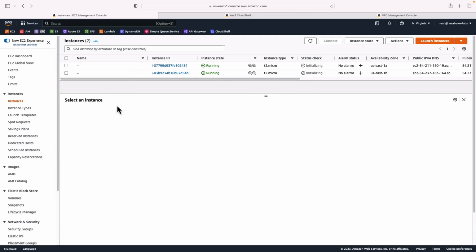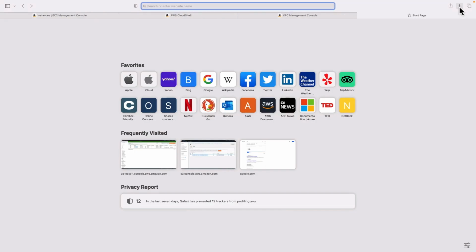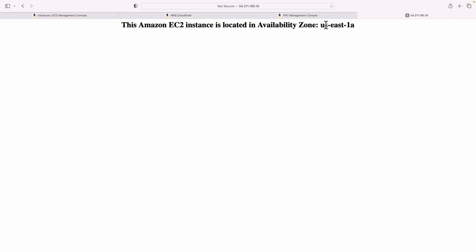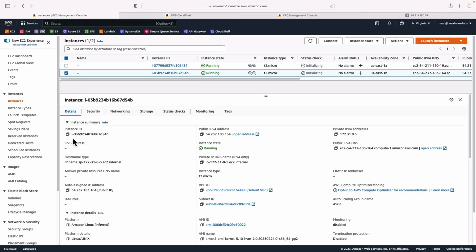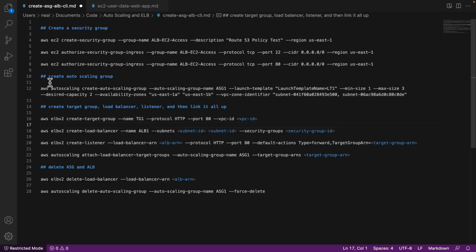And we can always check that things are working correctly by just using the public IP. This should be accessible, so we should be able to find our website. And there we go. This one is working in US East 1A. Let's check our other instance. Copy the public IP address. Do the same thing. And there we go. We've got our website in US East 1B. So now we have our auto-scaling group created.